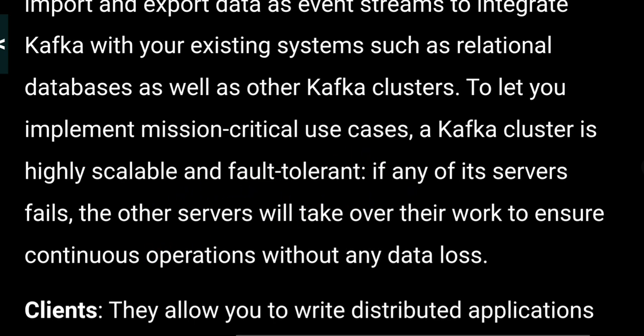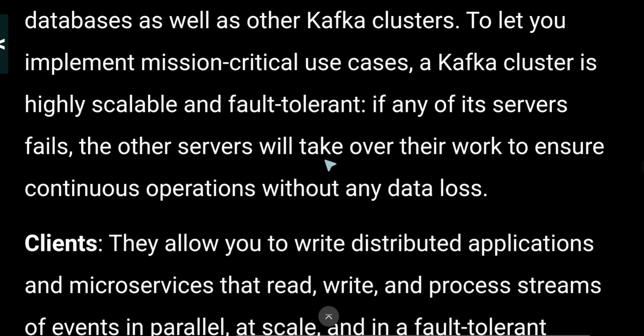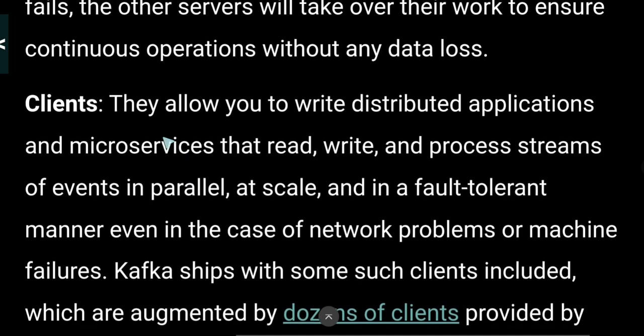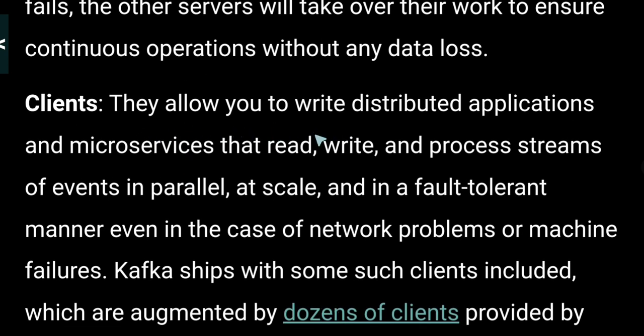If any of its servers fails, the other servers will take over their work to ensure continuous operations without any data loss. Clients. They allow you to write distributed applications and microservices that read, write, and process streams of events in parallel, at scale, and in a fault-tolerant manner.